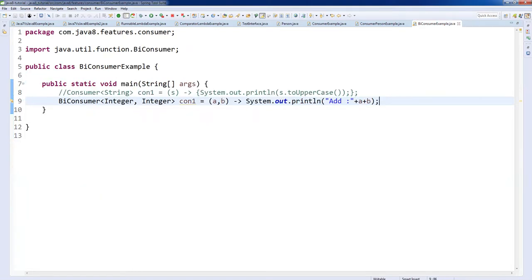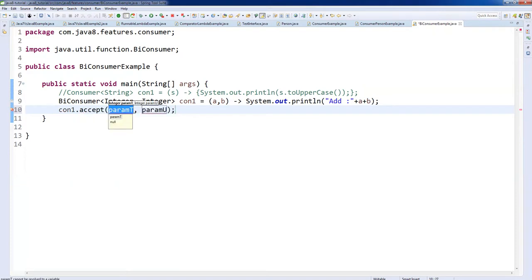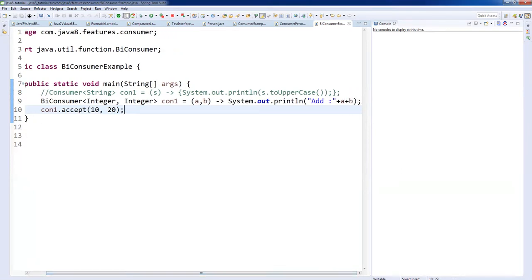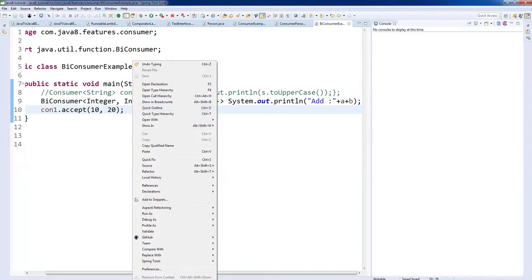So what I'm going to do is pass some inputs to the consumer and see what the outcome is. So consumer1.accept(10, 20). We all know that 10 plus 20 is equal to 30. So let's see it in the output window. Just right click and run this.